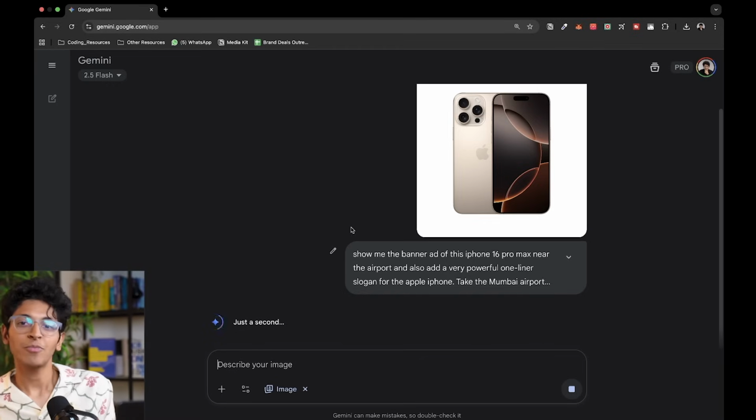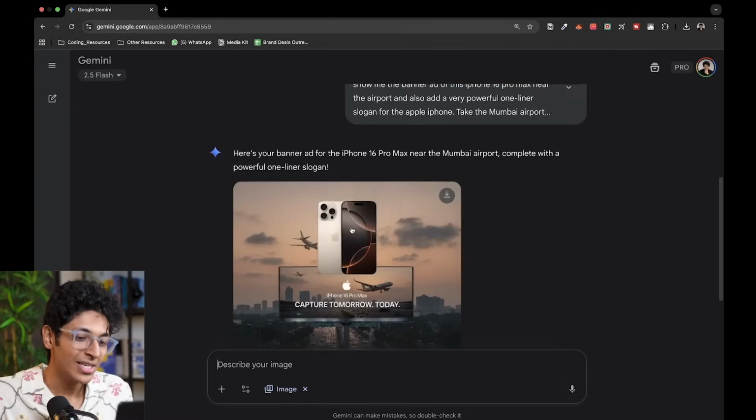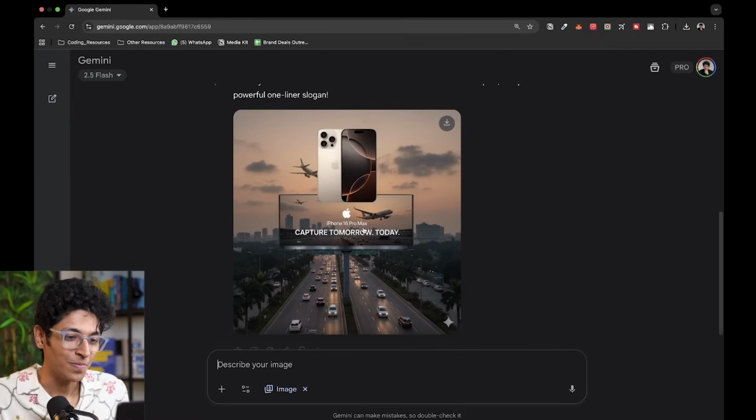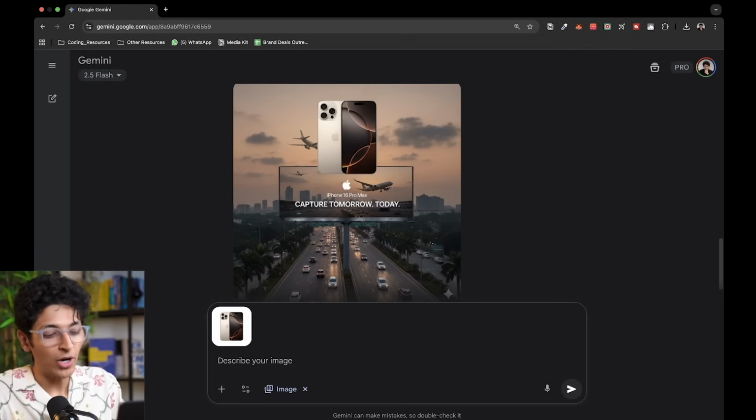Now imagine that you have a product. You can literally put an image of your product on the banner. You can put it in that view and you can see how it looks like. As you can see, there you go. And as you can see, it added not just the product itself, it even added the Apple logo, the exact typography of iPhone 16 Pro Max. It added a slogan, "Capture tomorrow today," and it gave it the banner ad aesthetic. And it put it in the Mumbai airport road itself. How crazy is that? And you can keep creating more and more ads.